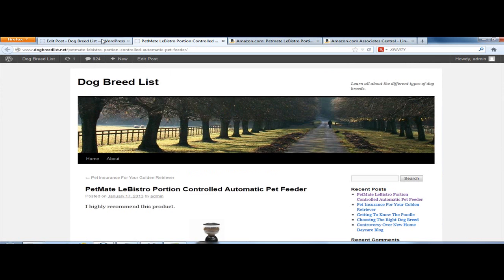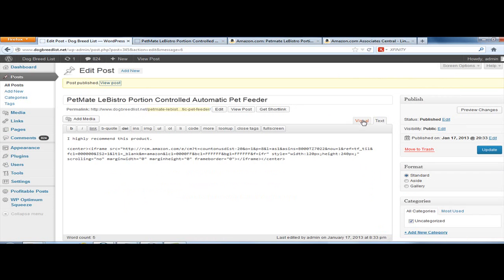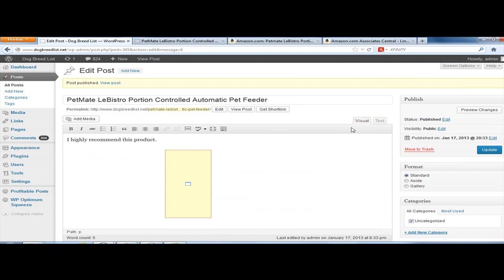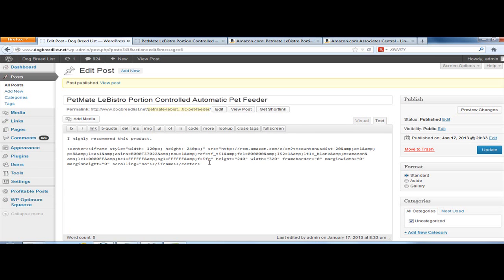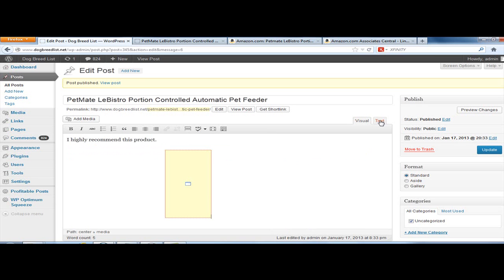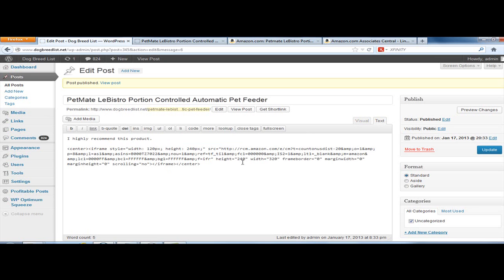So again, you go right in here on your blog post, and instead of visual, you're going to choose text, and then you're simply going to paste that in there. Then you go back to visual. And if you do decide you want to center it, you can follow the instructions that I just gave you to add in the center tags before and after.